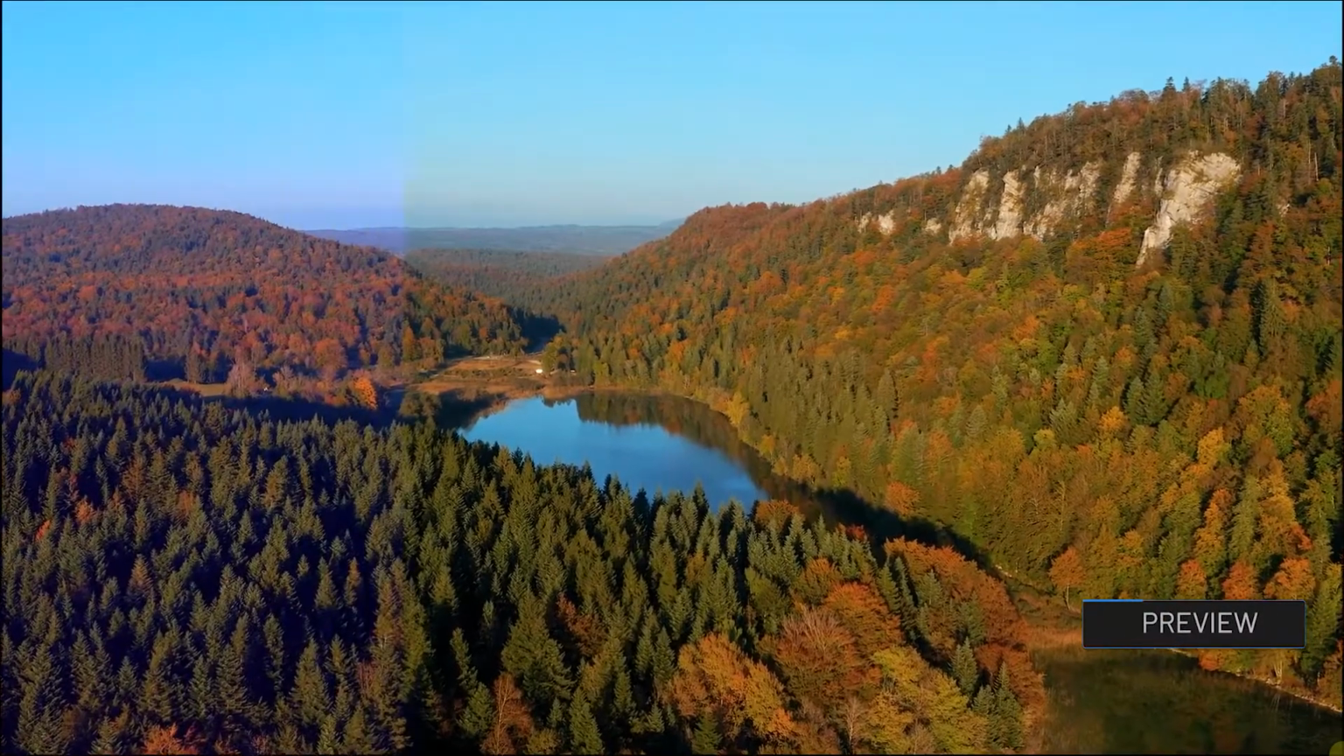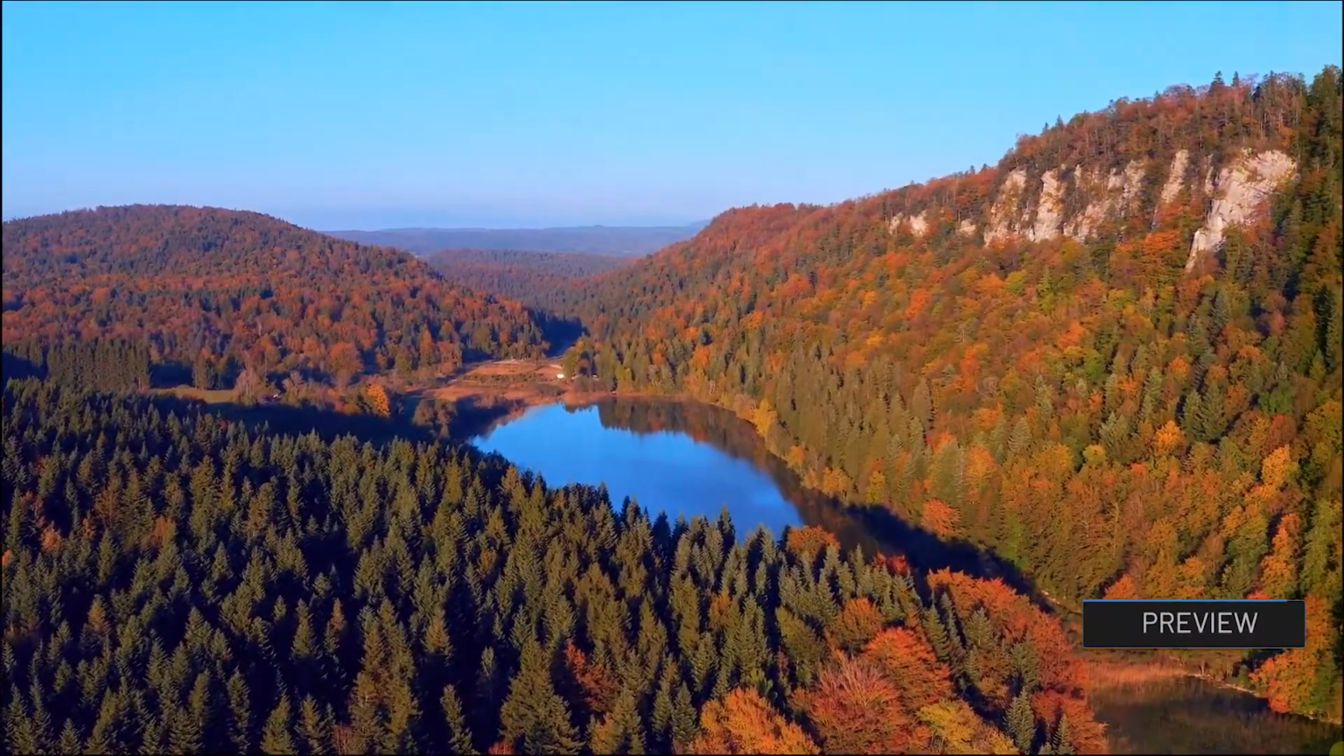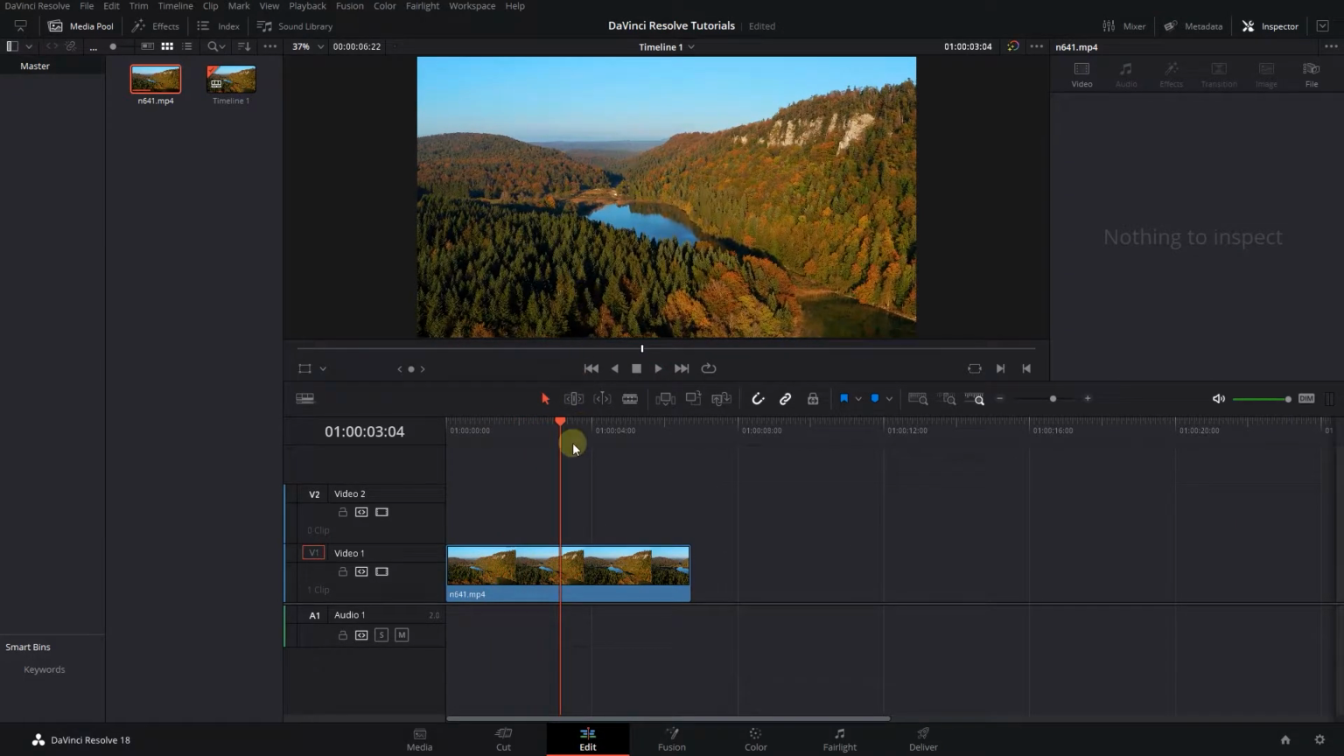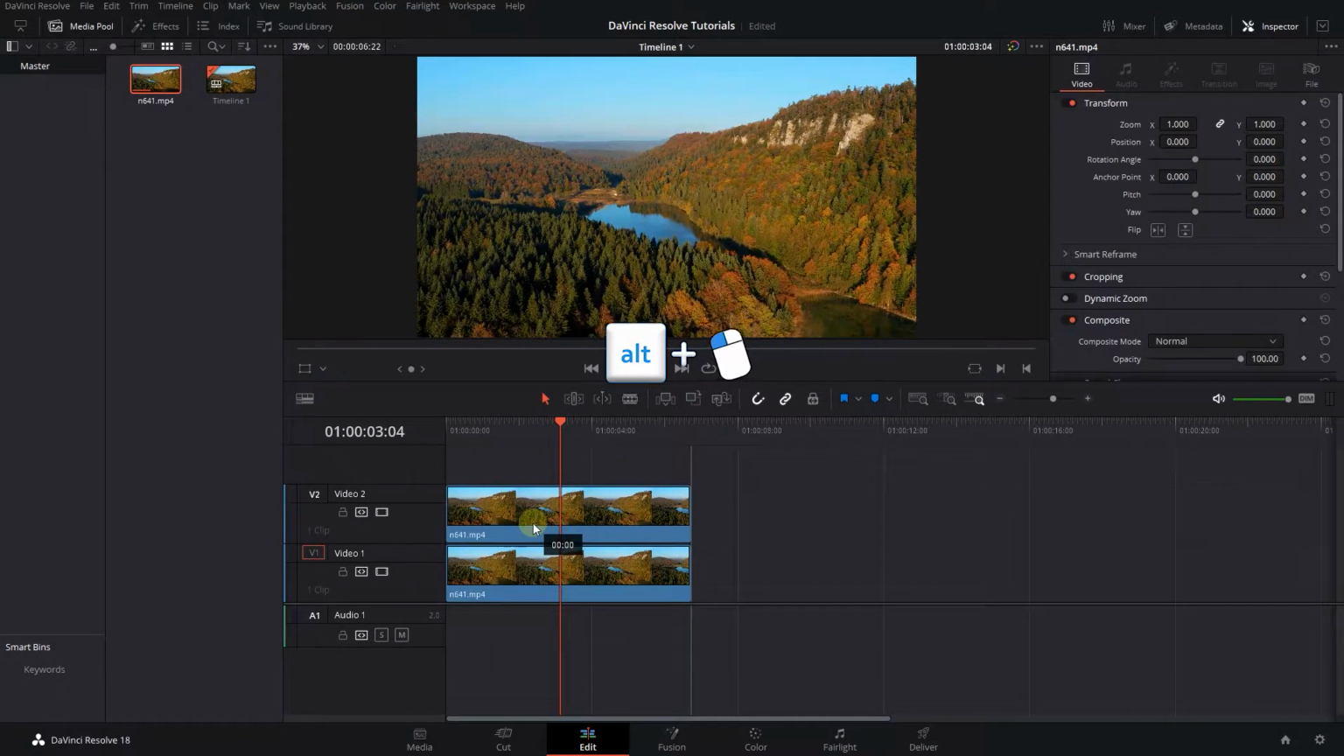How to create a before and after transition in DaVinci Resolve. To begin, I added a video to my timeline. Hold down the Alt key and drag the video into the track above to create a duplicate of it.